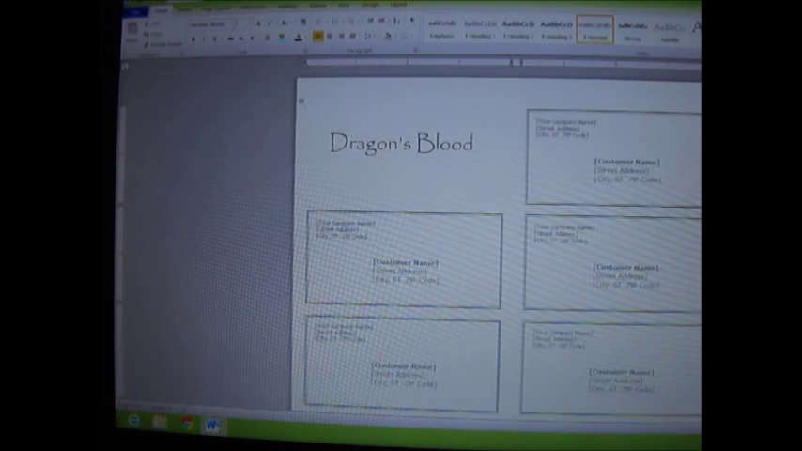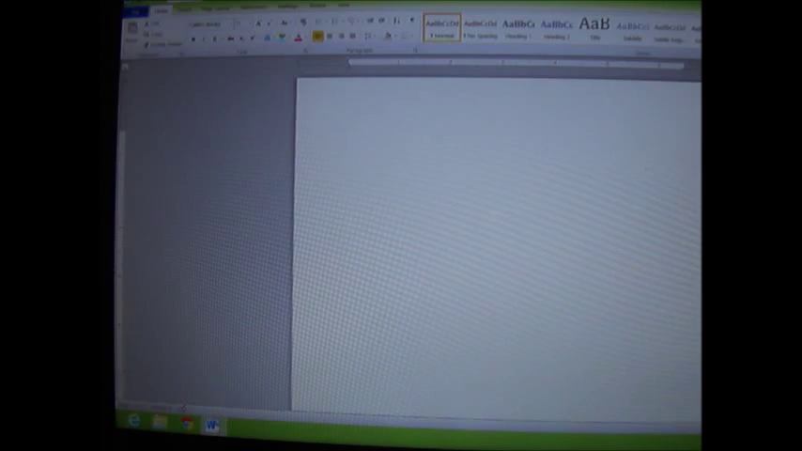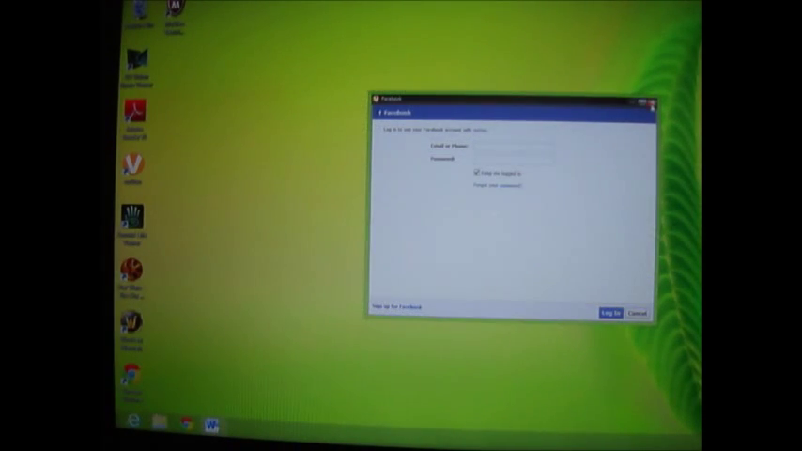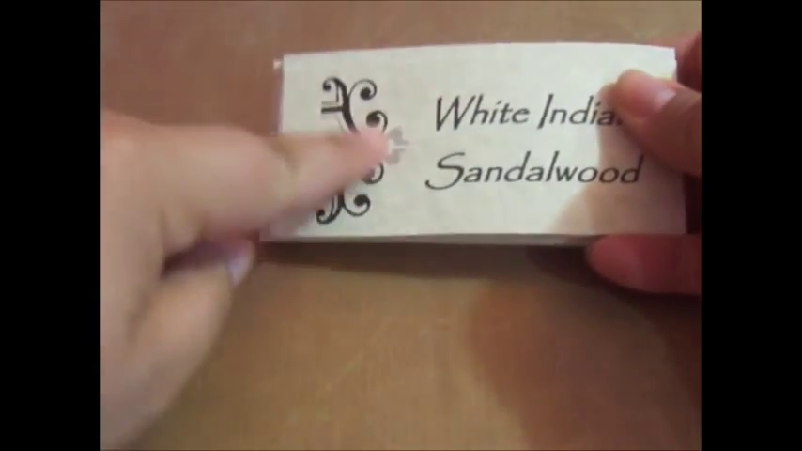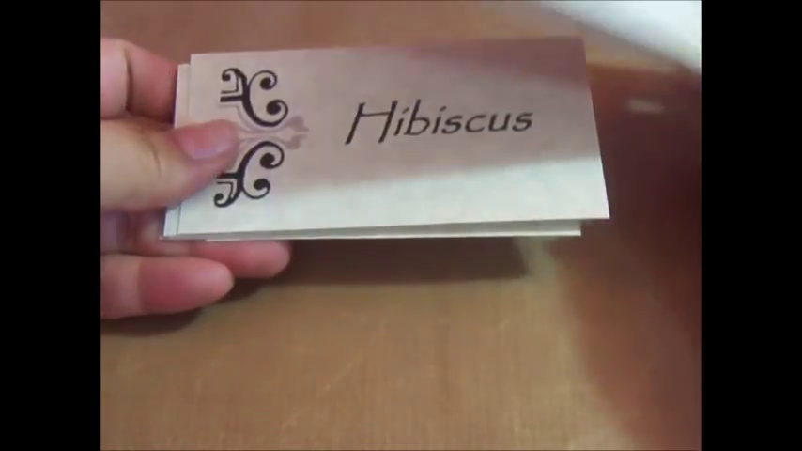So now I will show you what it looks like. So I'll be right back. Alright, so for these ones, I decided to leave this on there because I liked the look of it.